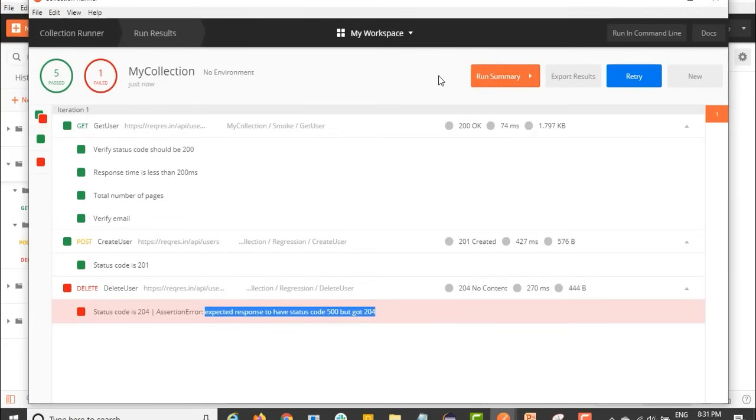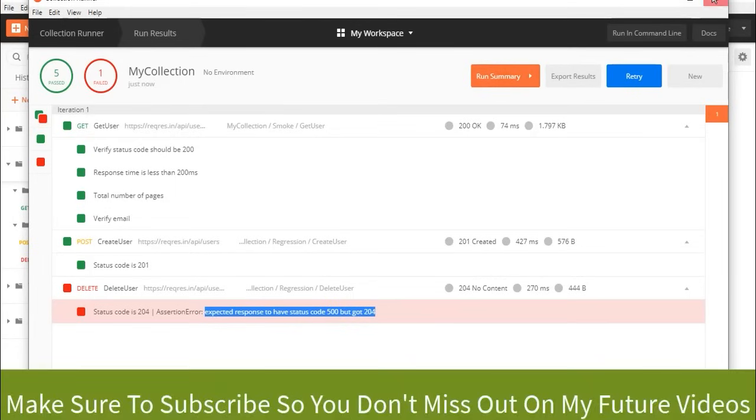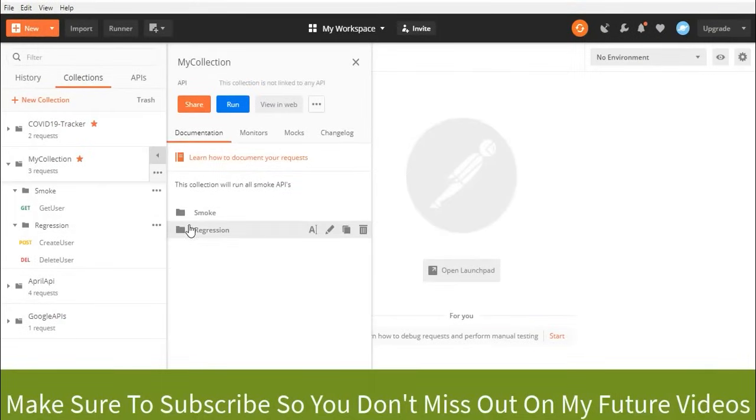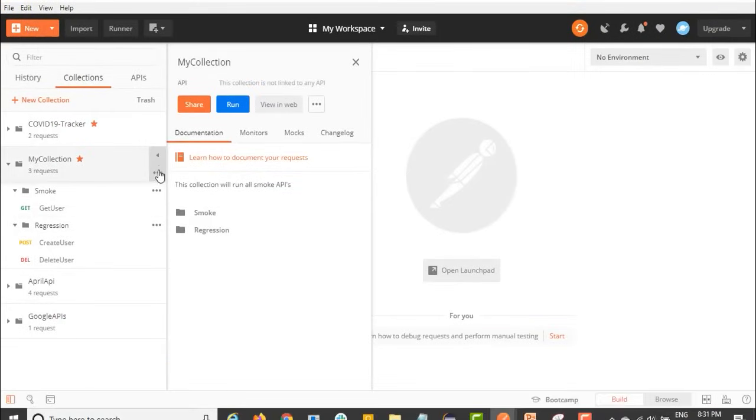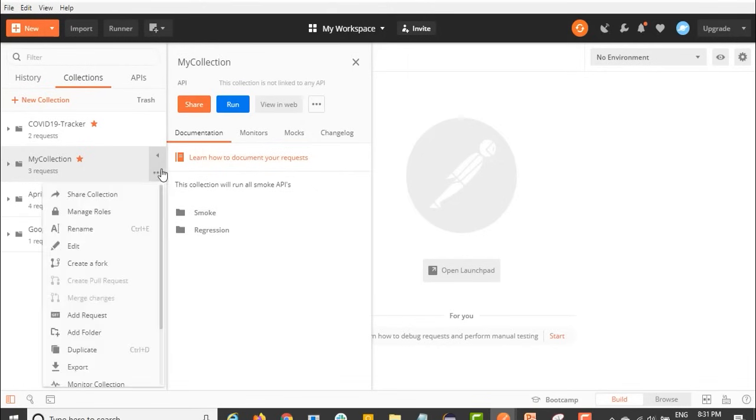So that is the power of tests. Right now we are adding tests only at the request level, but you can also add tests at the collection level as well. So just keep this point in mind. We will be adding tests at the collection level as well.